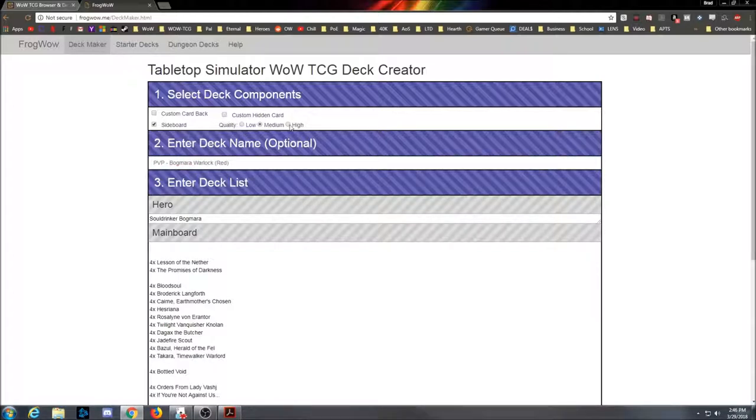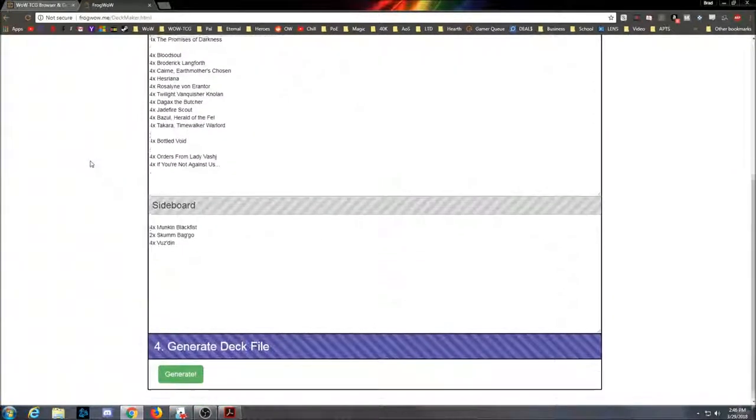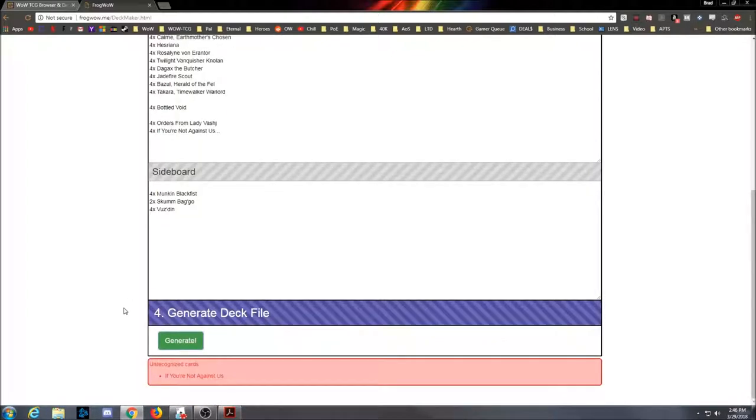Let's see. Let's put quality on high. I want to make sure that's up there. These are how you add the Hearthstone card backs. That'll be in the other video. So we're done. Hit generate.